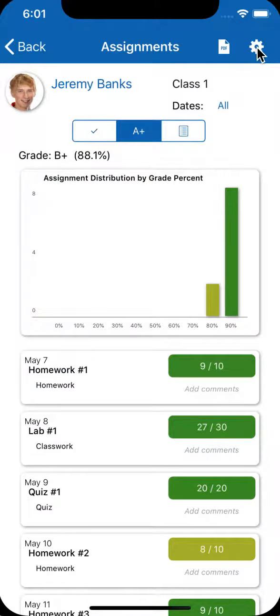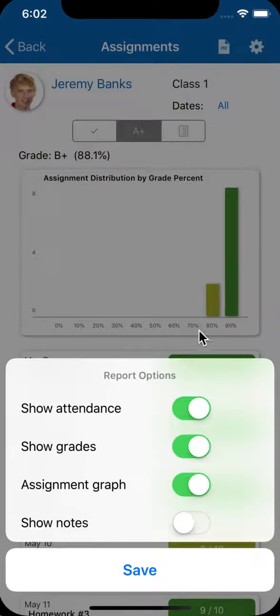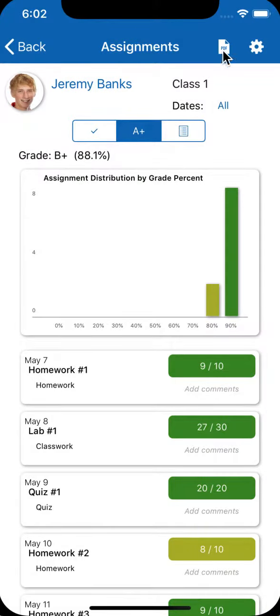Lastly, don't forget there's a setting icon here. This lets you disable certain features. If you don't do attendance or grades right now, you can disable those. Also, the notes are disabled by default in case you do write private notes on the student or the parents there. But you can simply enable that if you would like them to appear on the PDF report.